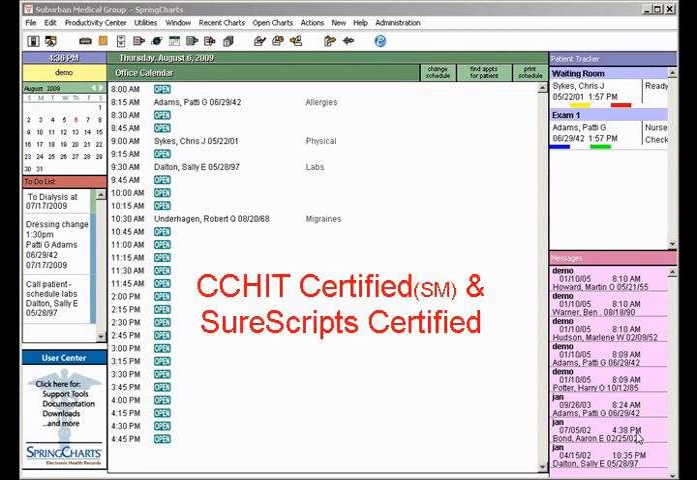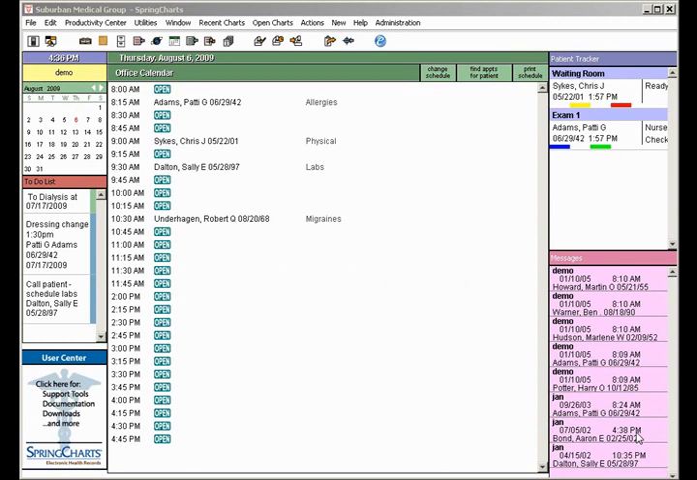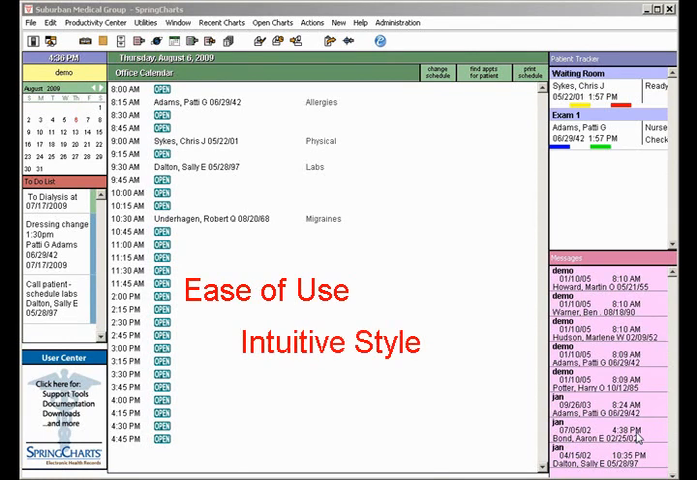SpringCharts is both SeatSheet certified and SureScript certified, which means you can do all your e-prescribing directly through SpringCharts. SpringCharts is known throughout the industry for its ease of use, its intuitive style, and its moderate pricing.